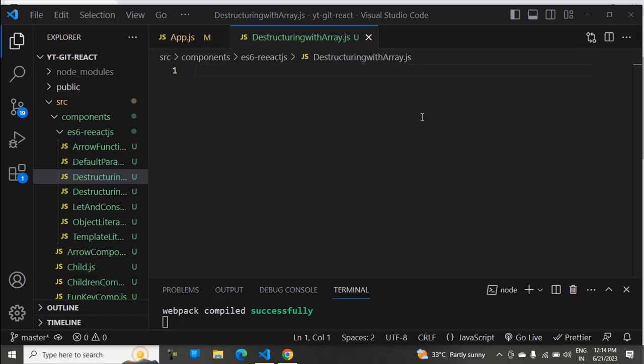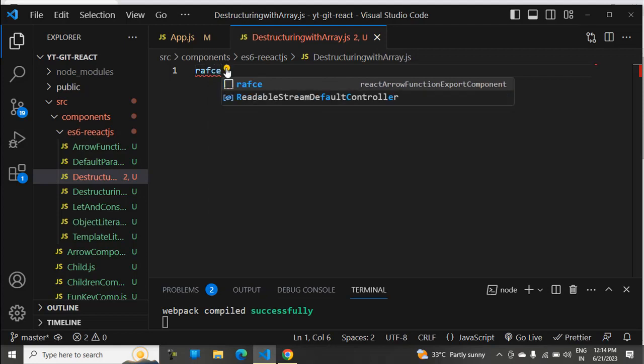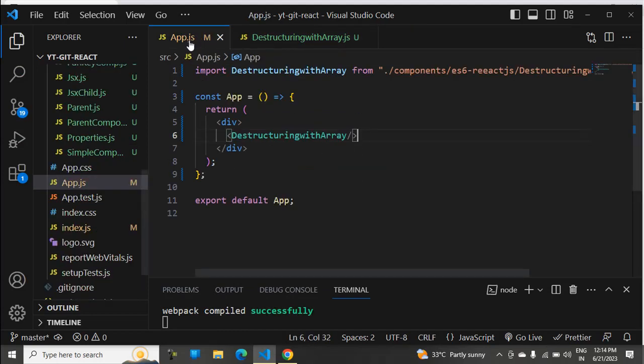Hi friends, today we are going to learn about destructuring with arrays in ReactJS. So just type RAFC. This is a snippet, a shortcut to get the template for the creation of a function. After that, get it here, and the import is already done.